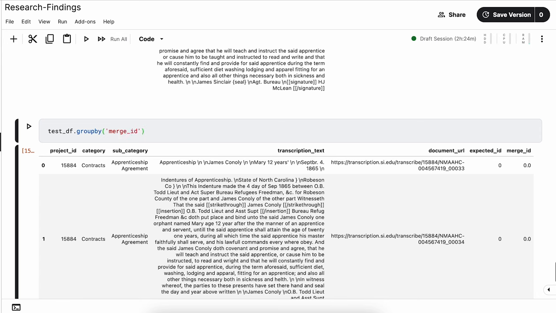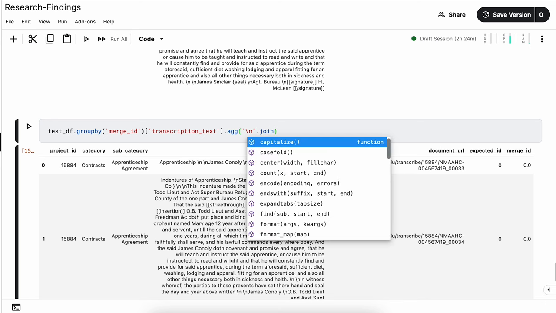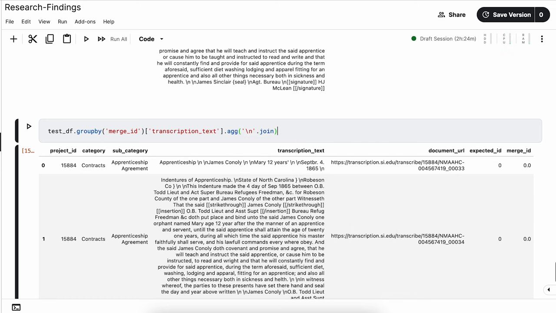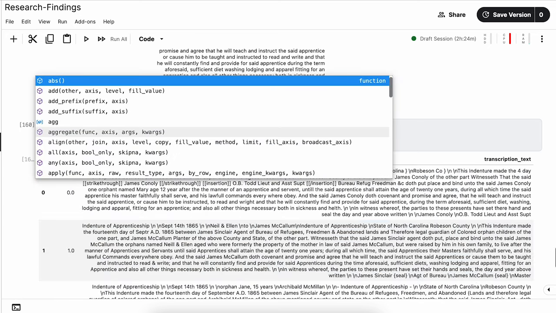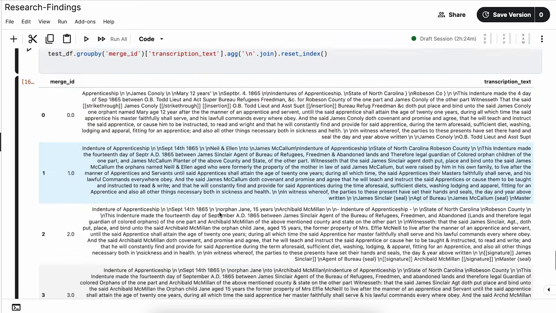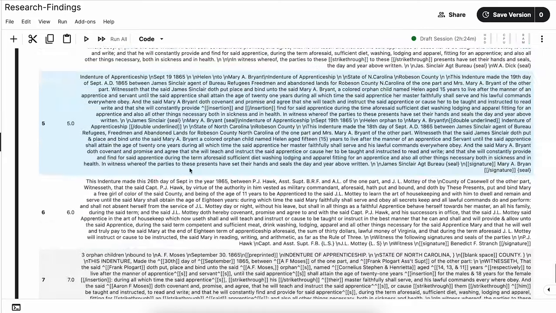And then basically we want to aggregate those grouped by rows. So we'll take the transcription text from each grouped by merge ID. We're going to call this .agg function, and we want to join these similar pages with new line characters. And we'll do .join. This is kind of some special syntax. And then we can reset the index. What does that give us? Okay, cool. So these are the merged documents.